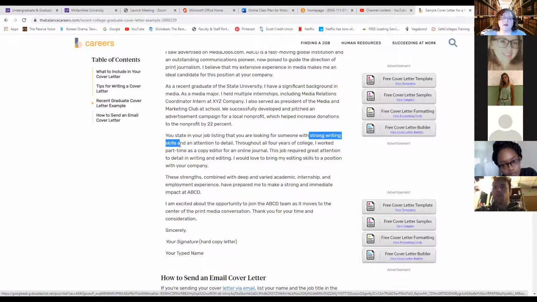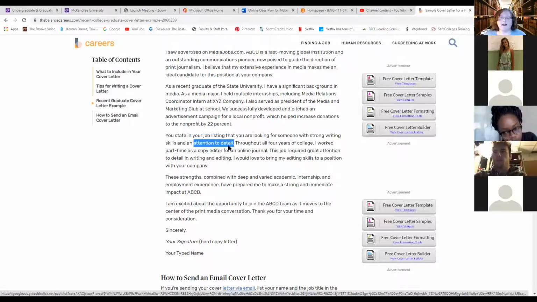Strong writing skills are frequently mentioned. That's why it's good to put a lot of time and attention into making your writing skills stronger, because 80% I think of the job positions I see these days are asking for strong writing skills. Attention to detail, that's another phrase I see often in job postings.